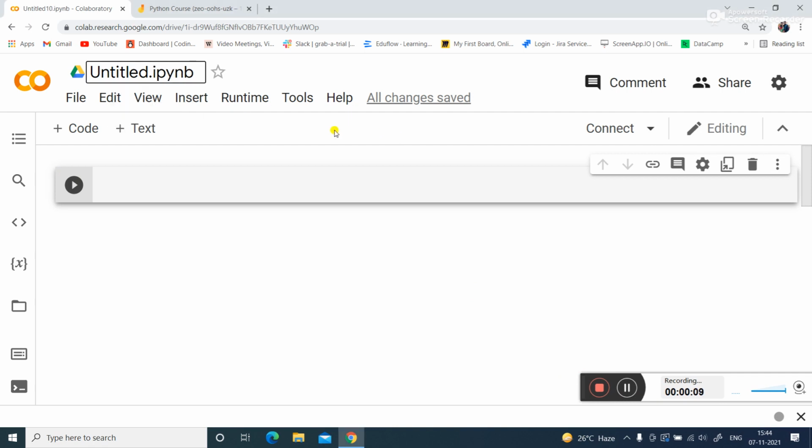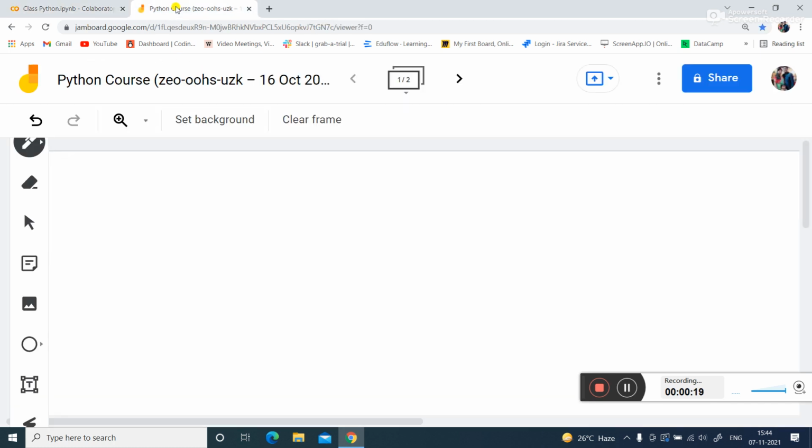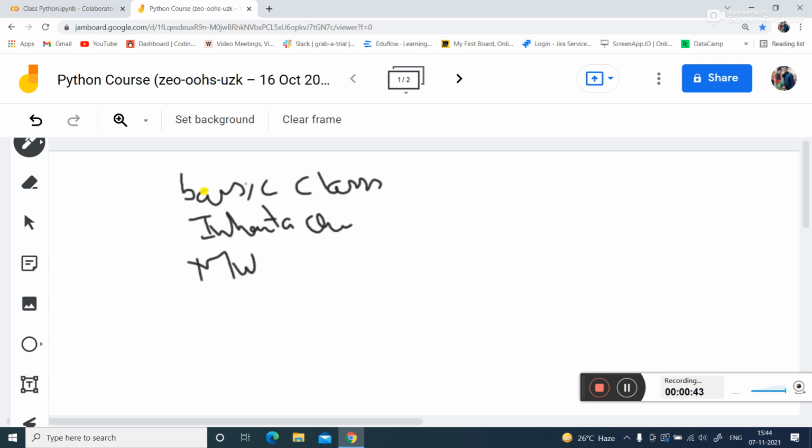So today we will learn about the class, how to write class code in Python. First we will learn about the basic code, like what is the basic code, basic class. Then what is the inheritance in class. Then what is the multiple class variable.